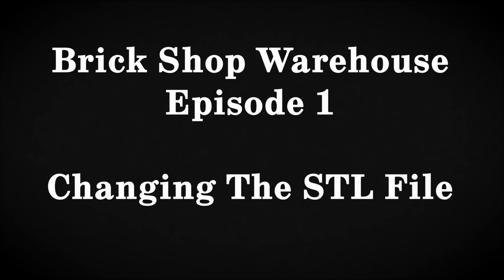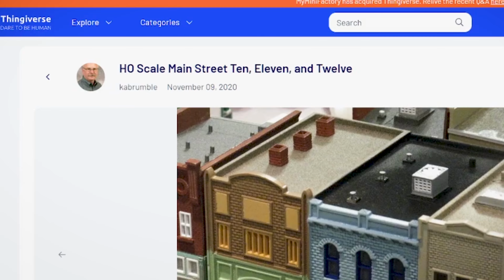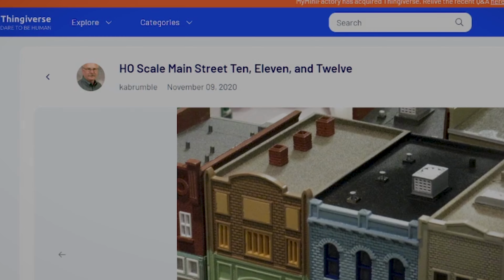For our current project, we're going to customize a 3D printing file that we downloaded from Thingiverse. In part one, we're taking a file from Kabrumble and we're going to change it into a brick shop or warehouse to put on the layout. We downloaded Main Street Building 10, 11, and 12, designed by Kabrumble from Thingiverse.